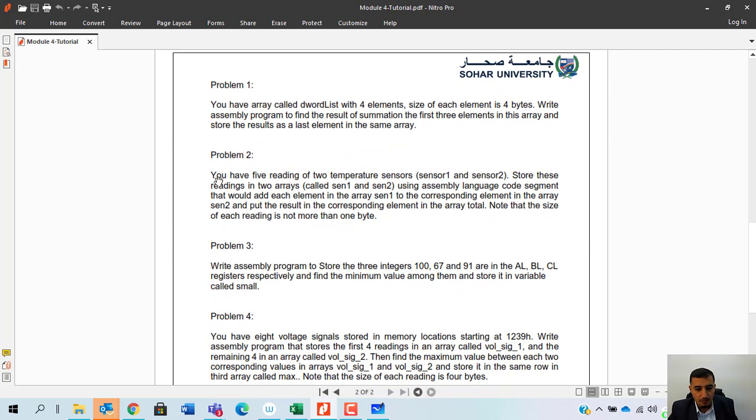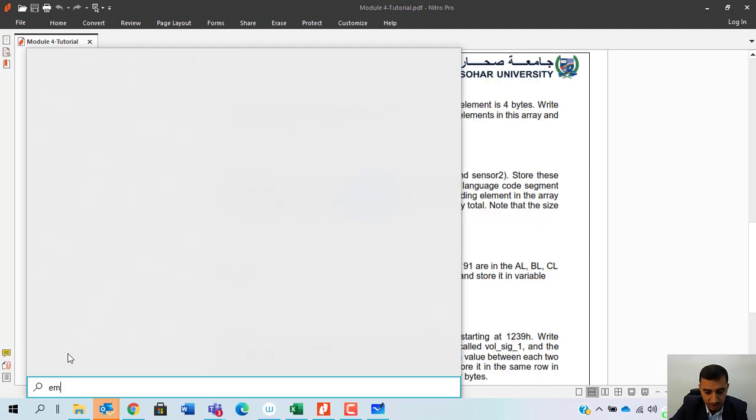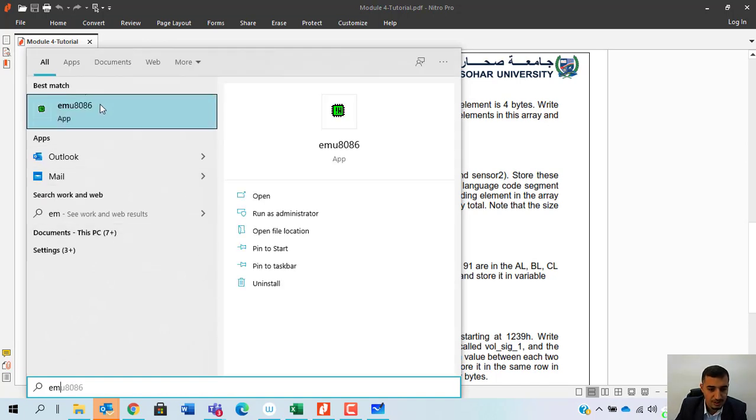The second question: you have 5 readings of 2 temperature sensors stored in 2 arrays called sensor 1 and sensor 2. Using an assembly language code segment, write code that would add each element of the array sensor 1 to the corresponding element in sensor 2 and put the result in the array total. The size of each element is 1 byte. So let's do this one together. I will do it on the emulator since it's 1 byte.